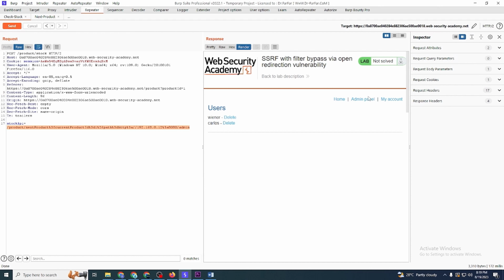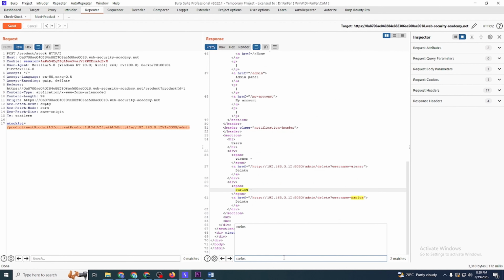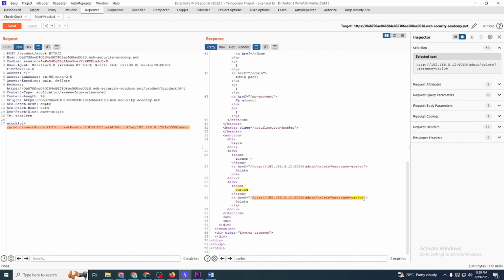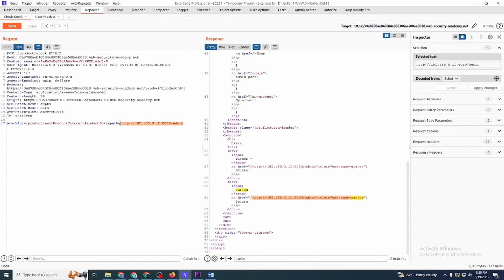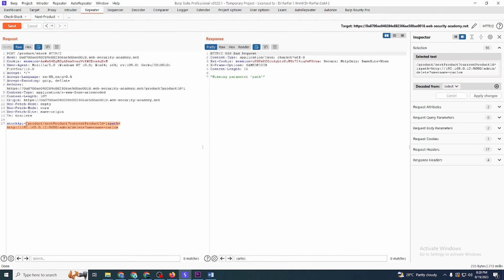The final step of this lab involves fine-tuning our exploit URL to accomplish the task at hand, deleting the user Carlos. I will search for Carlos and simply amend the URL as follows: /product/nextProduct?path=http://192.168.0.12:8080/admin/delete?username=carlos. We will paste it in the stockApi and encode this again by pressing Ctrl+U, and after sending we get the response that we have successfully deleted the user Carlos.